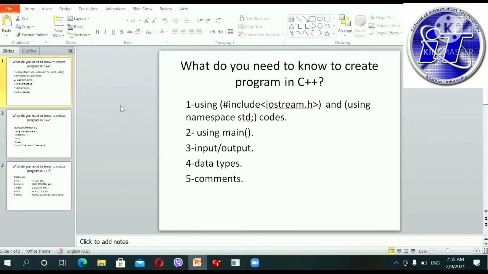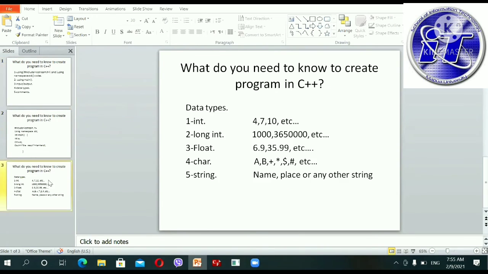And using data types in the program. We have many data types in the program. int, short for integer, is a fundamental variable type built into the compiler and used to define numeric variables holding whole numbers, such as 4, 7, and 10.